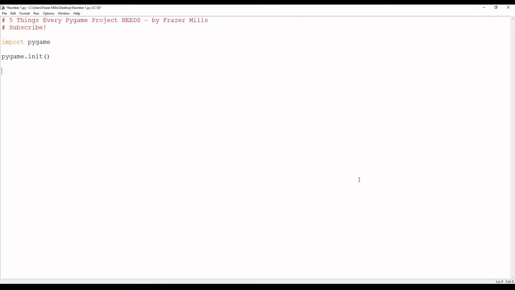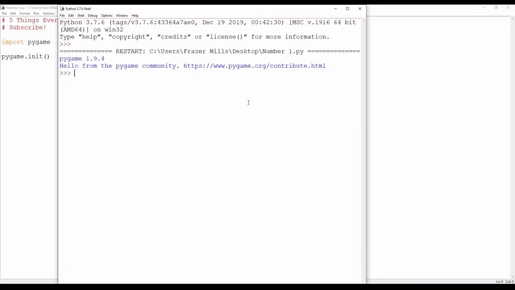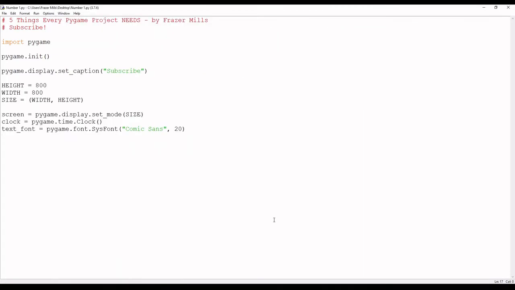And basically, if we just run this now, we'll see what happens, and what you'll get is just this message, hello, from the Pygame community, and then pygame.org/contribute. Doesn't really matter, but what it shows you is that Pygame successfully initialized and that it works correctly. Right guys, so once you've done pygame.init, you see that it works.